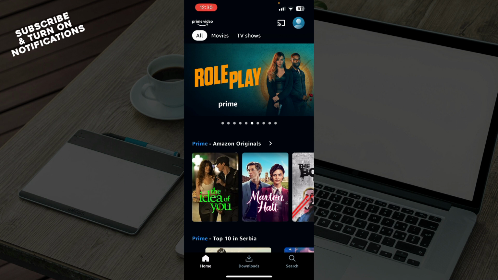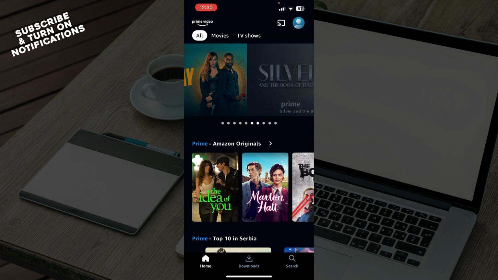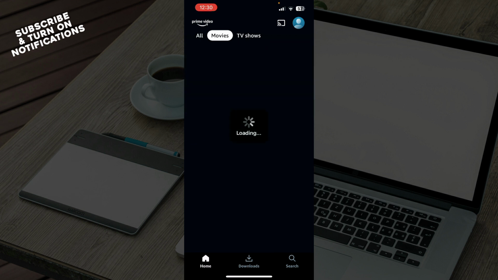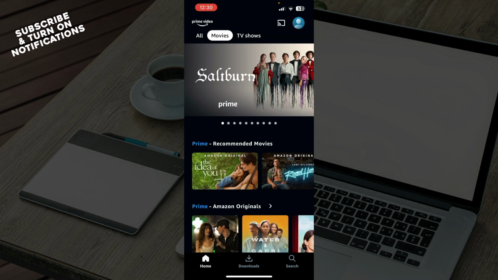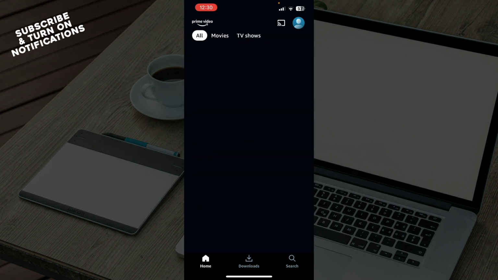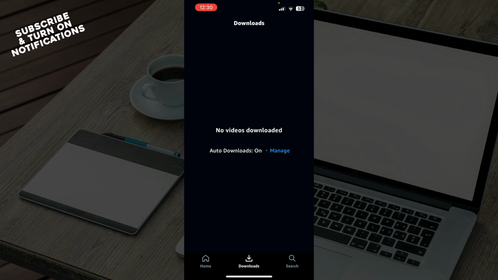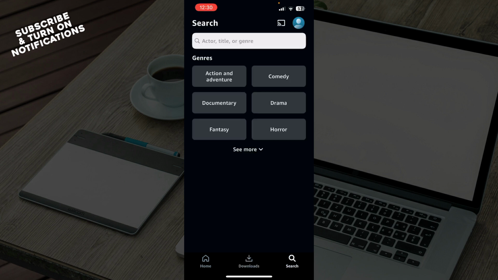Now that we got that out of the way, let's see what we actually have in front of us. As you can see here, we have the official Amazon Prime application, where we have some of the original movies from Prime and series in one place. If you only want to see movies, you can click on movies. If you only want to see TV shows, you can click on TV shows. When you download a TV show, it will be in your downloads here. And if you want to search for something, it will be in your search here.